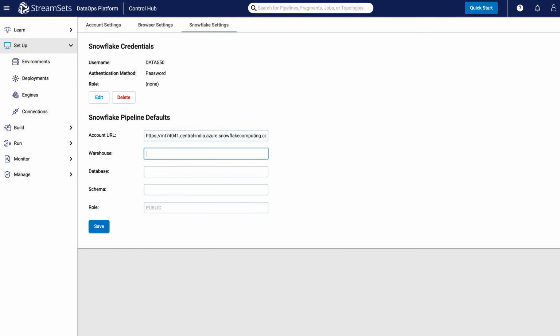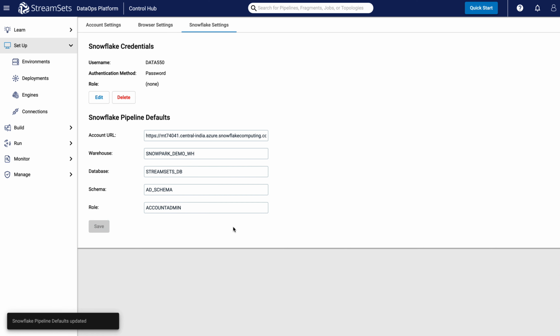Enter the warehouse name you've just created. Input your database name, and finally indicate the newly created schema name. You may also specify the role. Once you have entered all the details, click Save to continue.